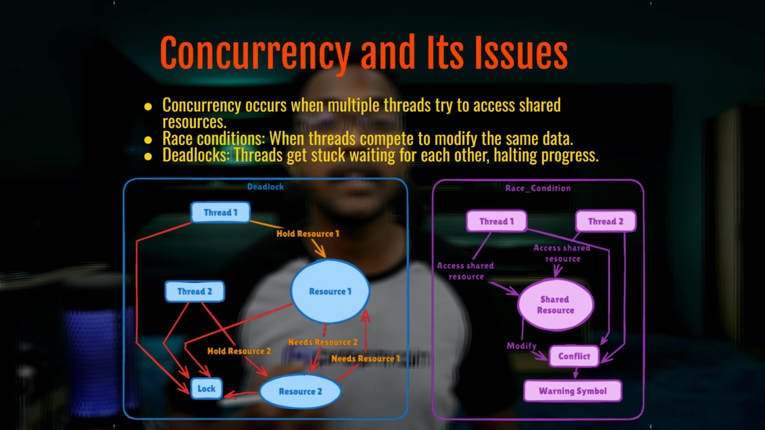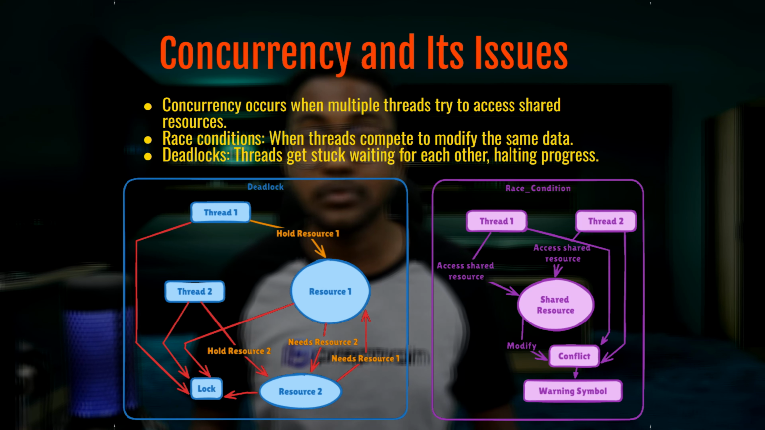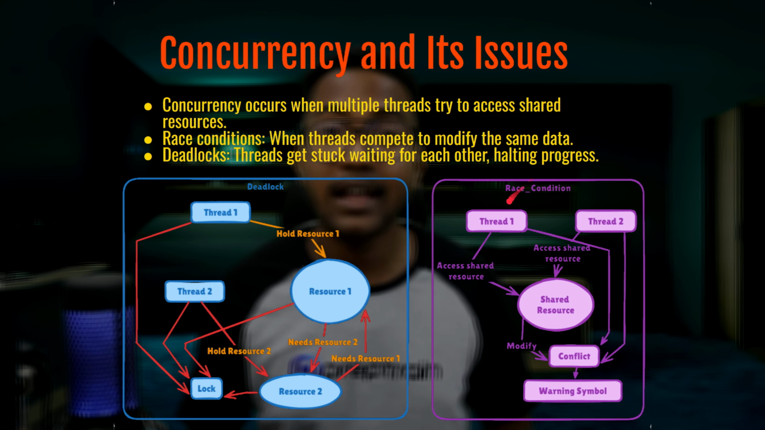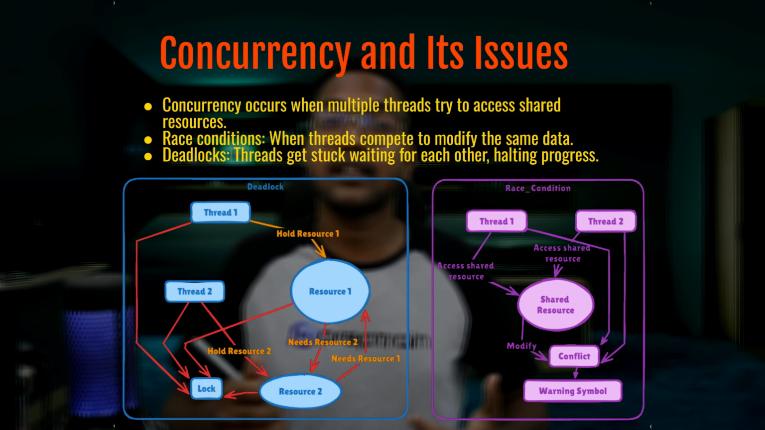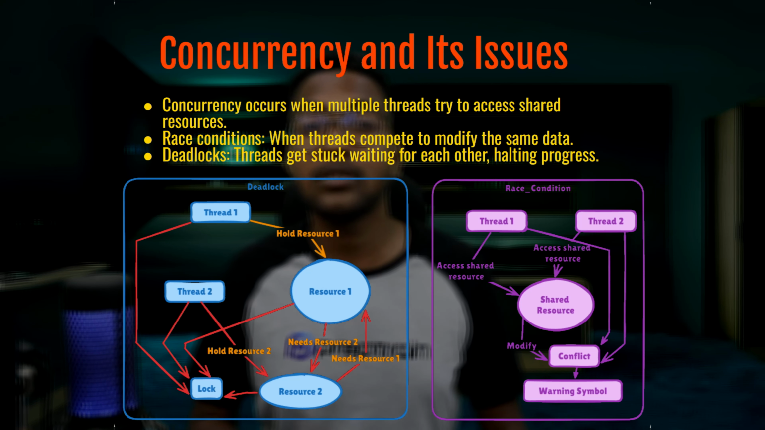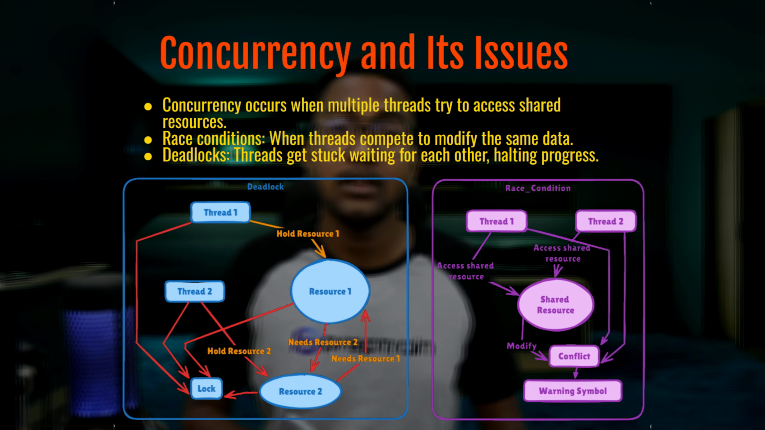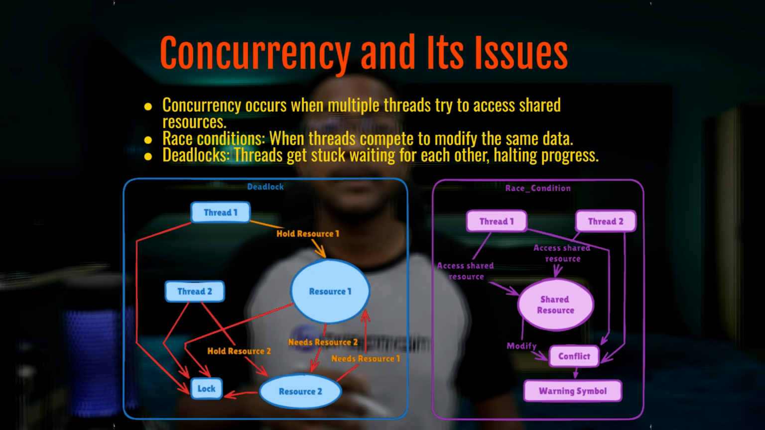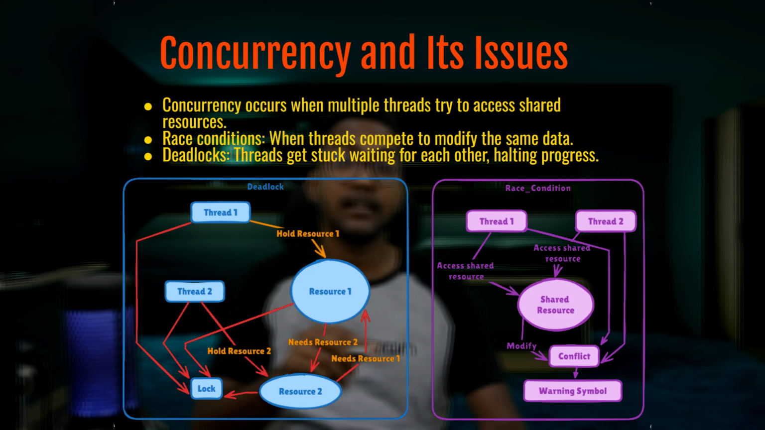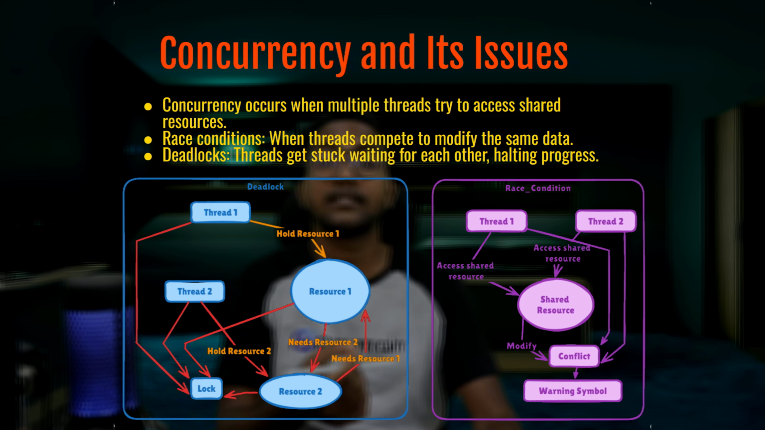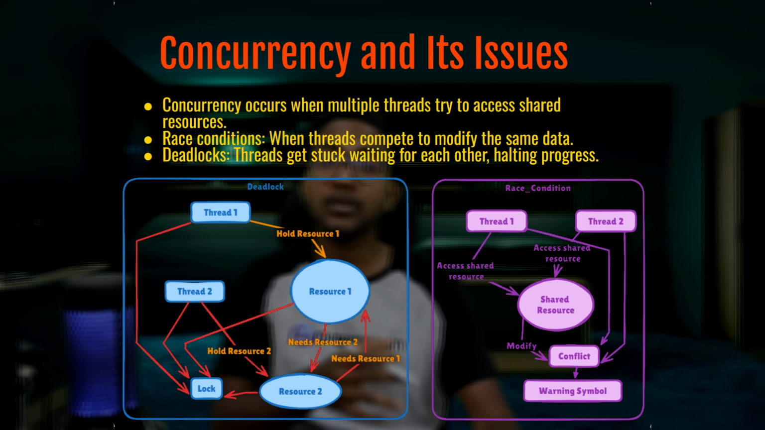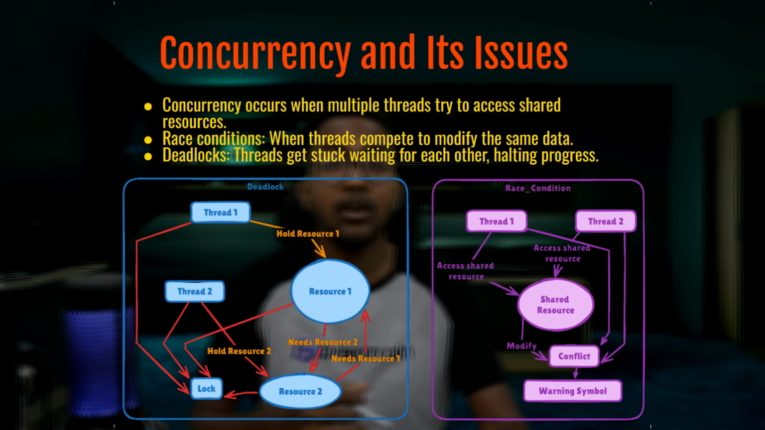So let's dive deeper into these two main concurrency issues. First, we will discuss race conditions. A race condition can happen when two or more threads are competing to modify the same piece of data, and the results depend on the order in which the threads execute. This is problematic because the outcomes become unpredictable. It's like two chefs fighting over the last ingredient in the kitchen. Depending upon who gets it first, the dish might turn out completely different. In programming, this can lead to inconsistent or incorrect results.